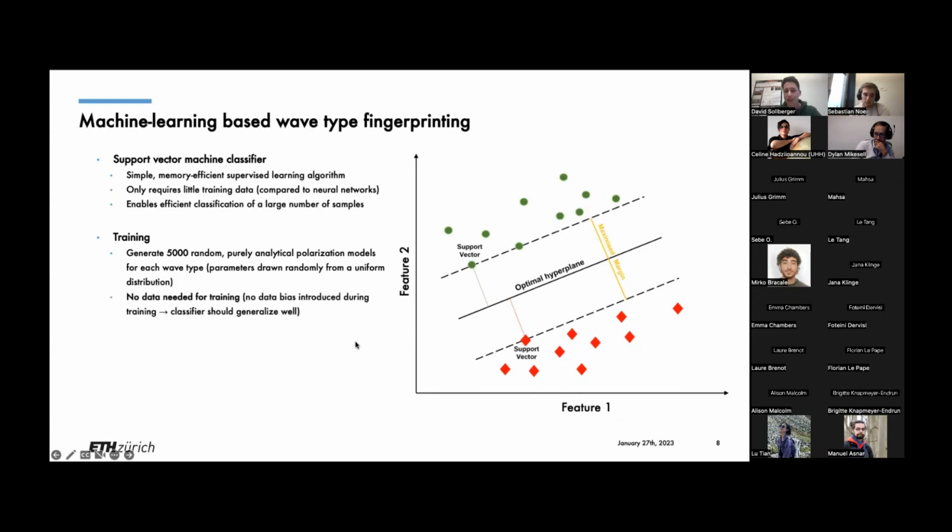This means that for the training of our classifiers, we don't need any actual field data. We just use these physical models of elastic waves at the Earth's free surface. Then as features, we use the real and the imaginary parts of these models. So this gives us 12 features, because we have 6 components and real and imaginary parts, of course. And we're trying to distinguish between 5 classes here.